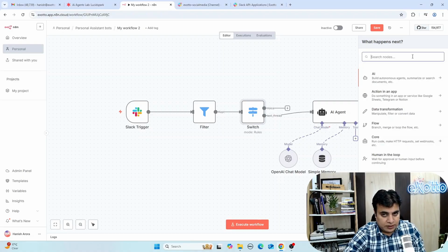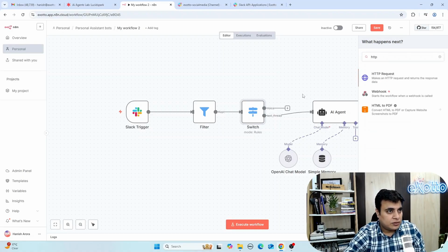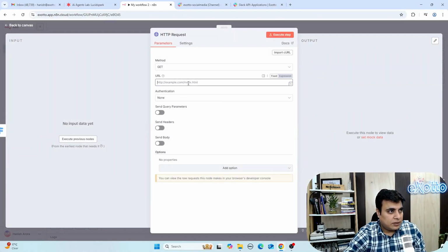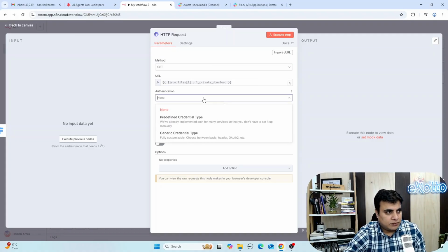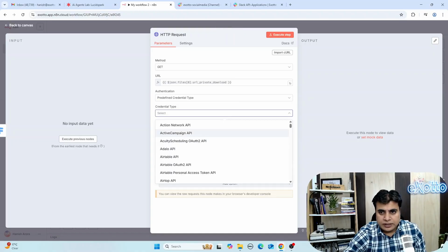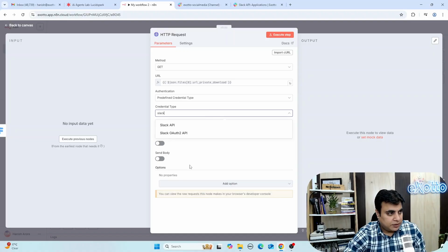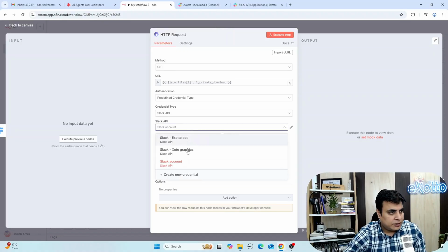So to download, HTTP request, GET, and then from here we need to download this file, right? We can't directly download this file because we need the Slack credentials or authentication before we can download. So predefined credential type. From here we can select Slack API because we have already connected our Slack API. Okay, now we can download.